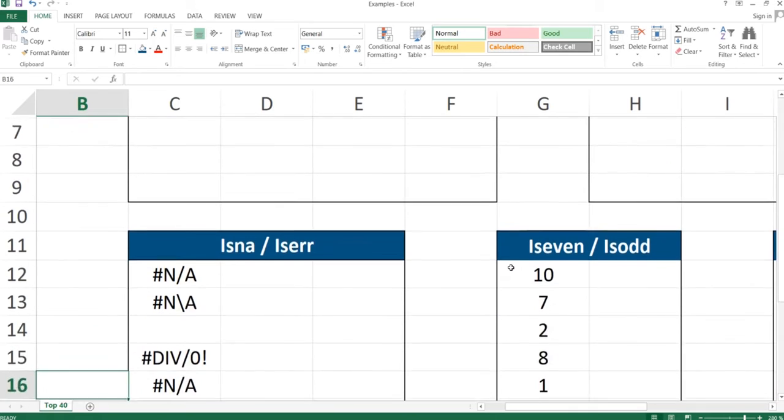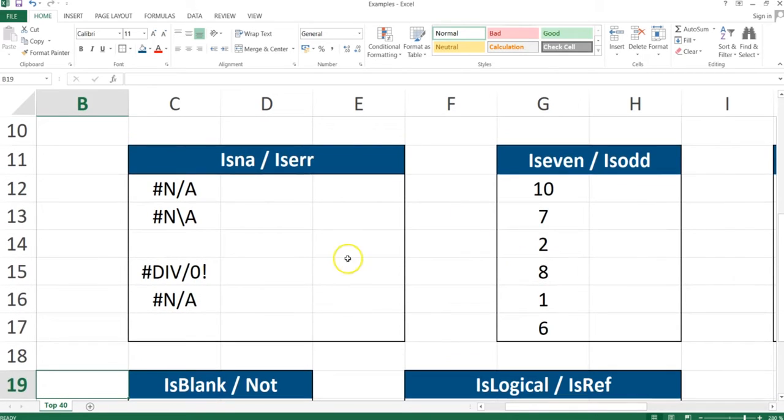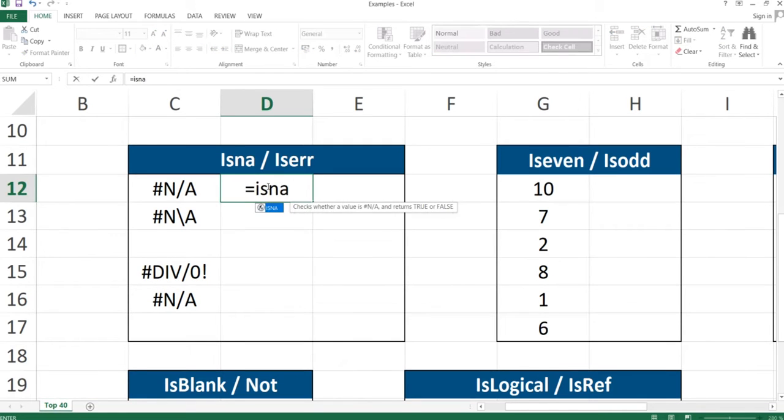So the example for these two formulas is actually here. What we have here is, if I use ISNA for this one here, it is going to return true, because this is how the NA error actually looks like.